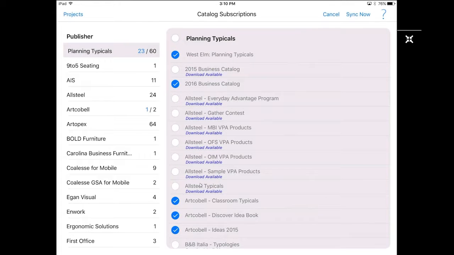So this is the catalog subscription screen. Anytime you tap on it, Kits will take a few moments to sync with the cloud so that it can bring up any updates that are available to your account. This is basically where you're going to manage the content that's available to you. Here you can subscribe to any of the manufacturers or planning typicals found on the left-hand side here. And these are the manufacturers and planning typicals that you are authorized to have. You will see a difference between my iPad and yours, and that's because I have full administrative rights to all the accounts that are available in Kits.